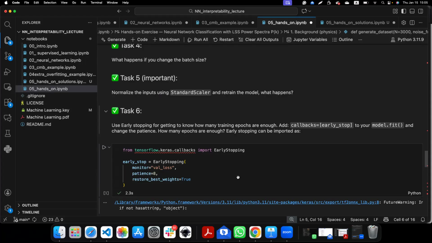So the patience is the number of epochs that you are going to have your accuracy be constant or relatively constant. And then, restore best weights, which means, wait, what was the restore best weights? I don't remember. I always write it. I'll explain it to you in a bit.